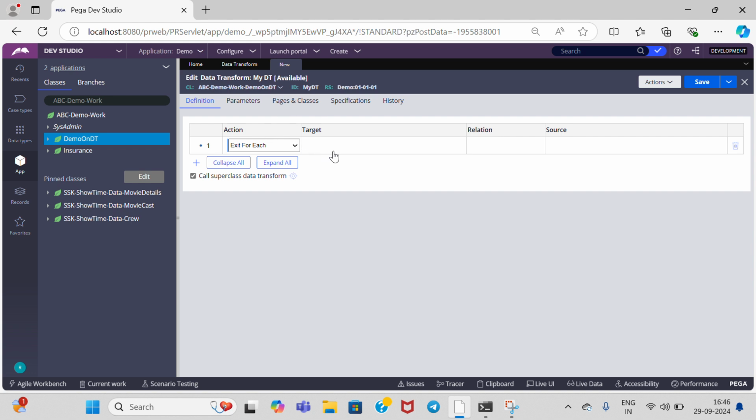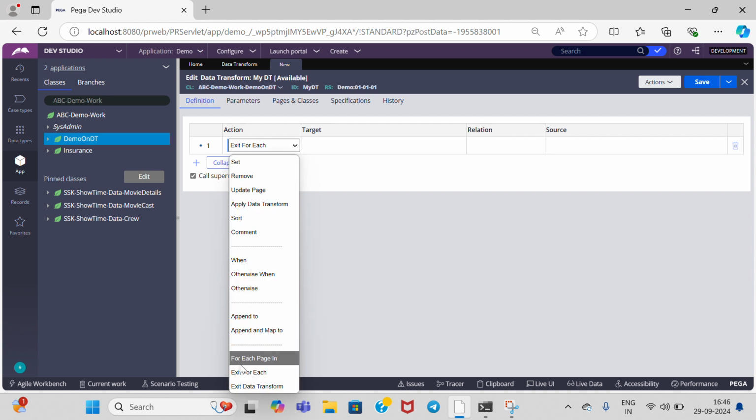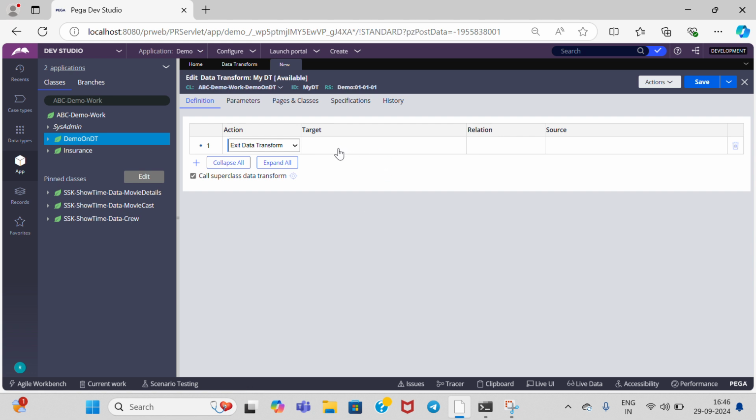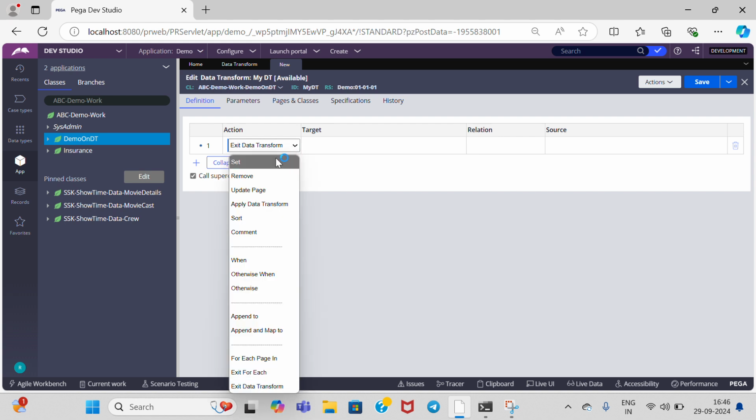If you are trying to exit the iterations, or if you don't want to continue with the iteration, we use exit for each. And the last action in data transform is exit data transform. If you want to exit the data transform, we use exit data transform. It will give you freedom on how you want to manipulate the data and where you want to stop your data from being manipulated. And in the next videos, I will explain each and every action with an example.